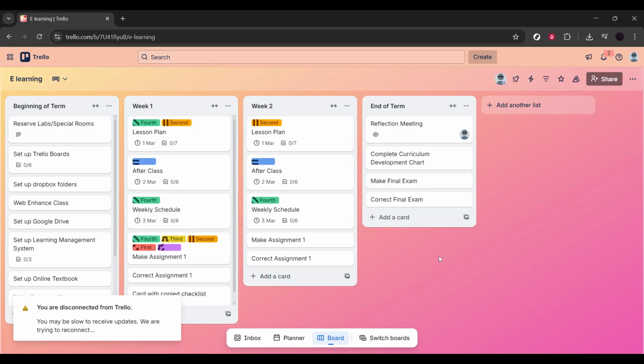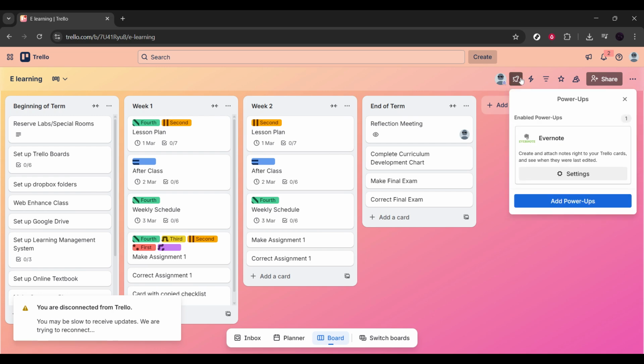Remember, Power-Ups in Trello are enabled per board, so you'll need to add Evernote to each board individually if you want it available everywhere. After opening your chosen board, look toward the top right area of the screen and click on Power-Ups. This is where Trello allows you to extend the functionality of your board with integrations and additional features.